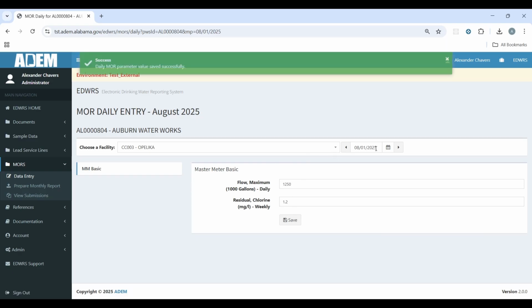for reporting. There is a date selection here where you can select which day you'd like to enter data for. The date selection only allows you to enter data for the days in the current monitoring period that are on or before the current date.